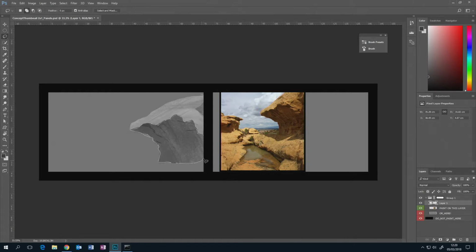Like this. Back to that larger textured kind of brush. And let's just make some stuff like that. So gradually you're building up that texture. And again, I'm trying to follow some of the actual form of the rock with my brush strokes.